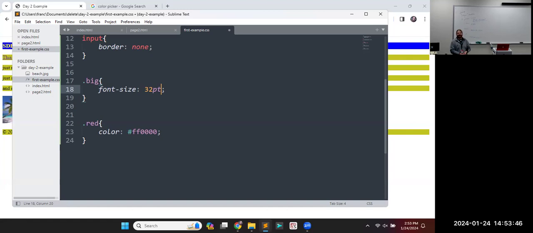EM is the size of the largest letter in the font you're using, usually a capital M or W, which also means the width is different than the height. It's not square. And as you change font, it changes. So in some fonts, an EM would be square. In other ones, it's not. It's inconsistent.